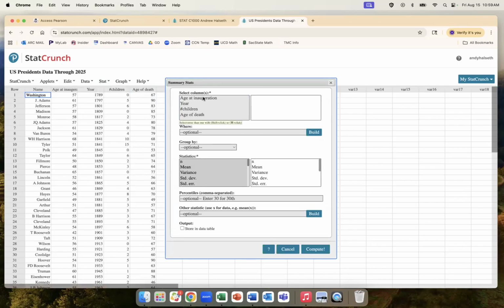And then notice you have all these columns. You just choose the column where your data set is. We said we're going to do the number of children, so I'll just highlight that. Highlight the column that you want. The where and group by, skip all that stuff. You'll never need it. The main thing is down here, statistics. Which statistics do you want? Notice some of them are already highlighted by default, those first few. And then there's tons of others down here.